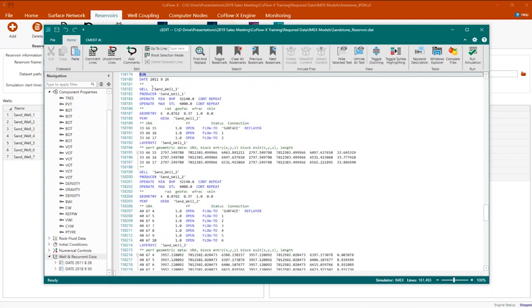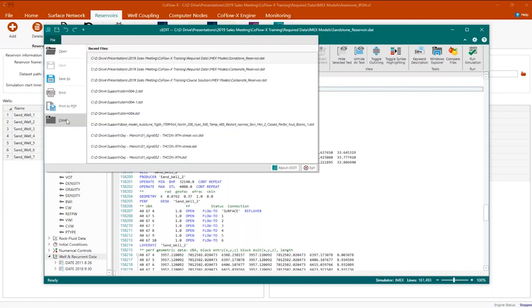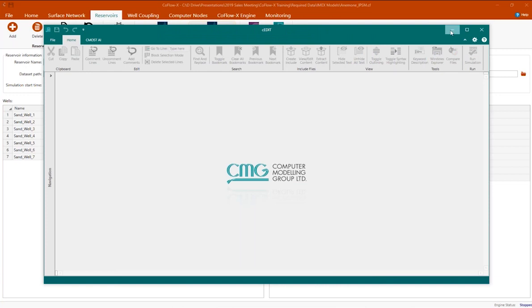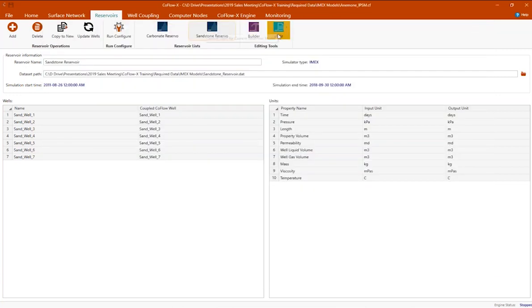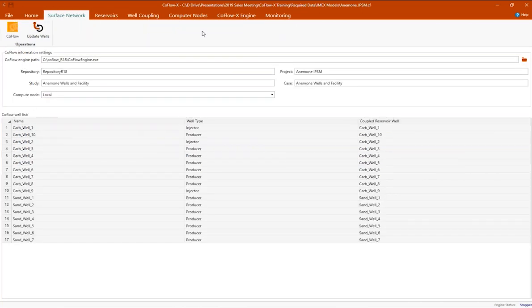Come into the well and recurrent section, I can see this is my sandstone well 1. It's a producer. I have the perforations and information listed here as I'd expect. So I can edit this system. I can edit this system in CEdit, or I can edit this system in Builder for either of those reservoirs and make changes to the reservoir models that are feeding into this overall coupled network with CoFlow.